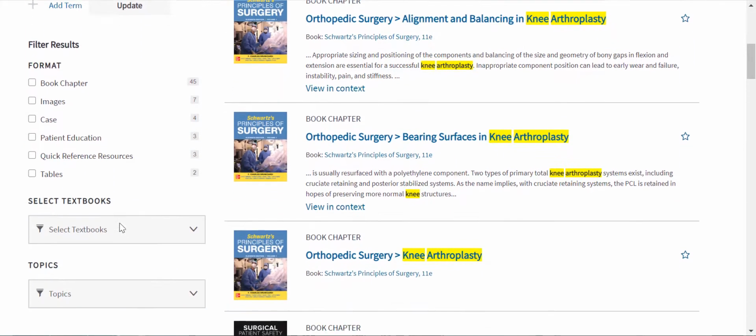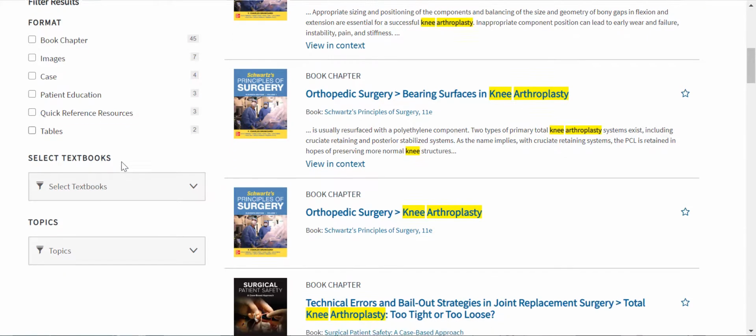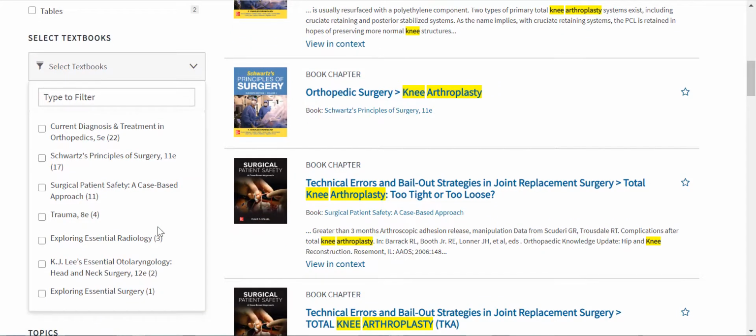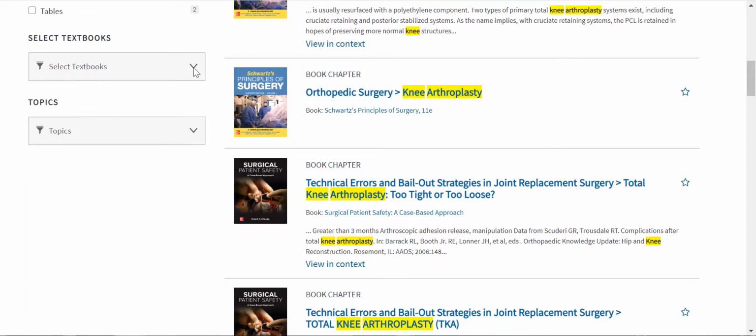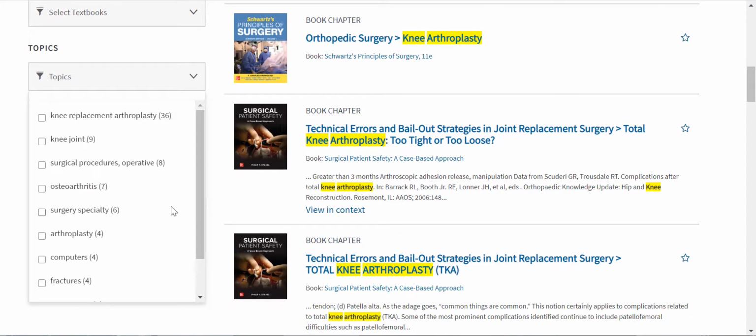You can also filter your results by format type: book chapters, cases, patient education, clinical, quick reference resources. You can also narrow by certain textbooks. So these are the set of texts that are being yielded in this set of results. You can also narrow by topics, which is a great tool to help you focus your search as well.